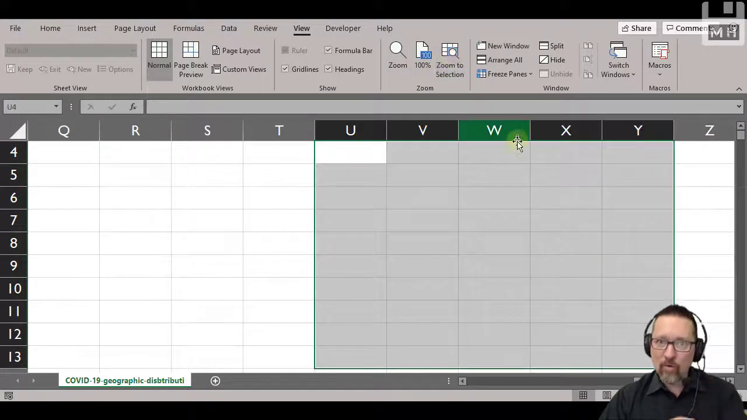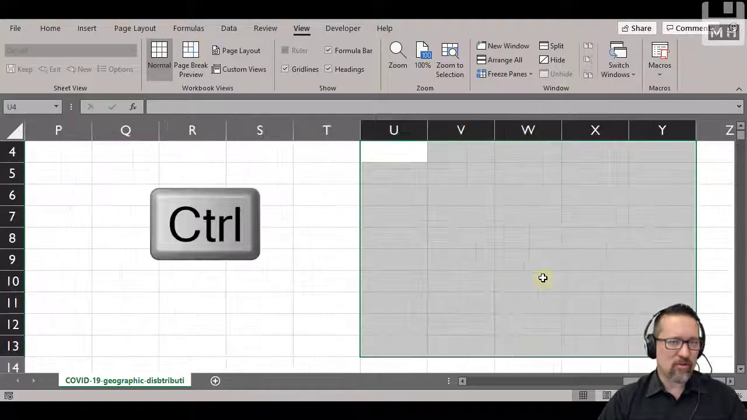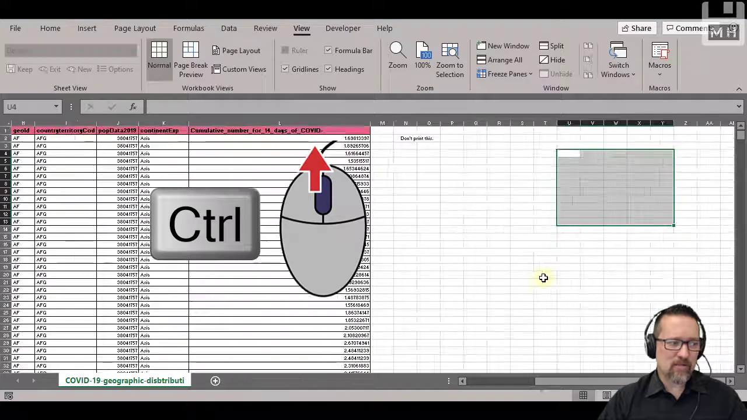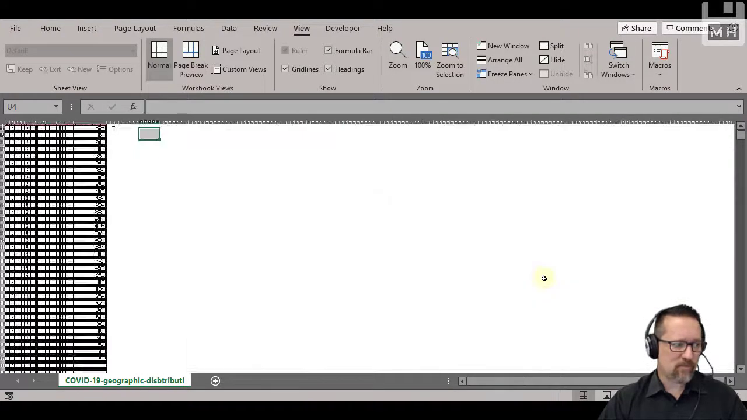Quite handy. Or you could even, I mean, there's so many ways, you could even hold your Control key down and scroll up and down. Control key, scroll up, zooms in, scroll down, zooms out. That's a hectic zoom right there, 10%. Cool. There you go.